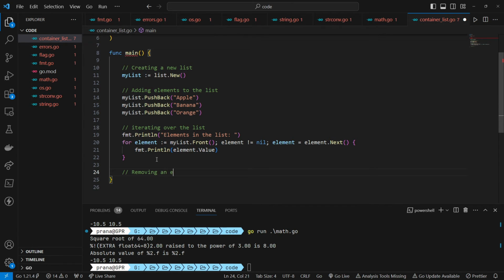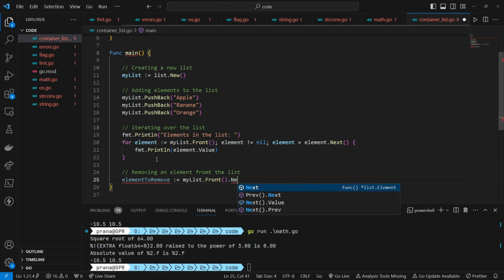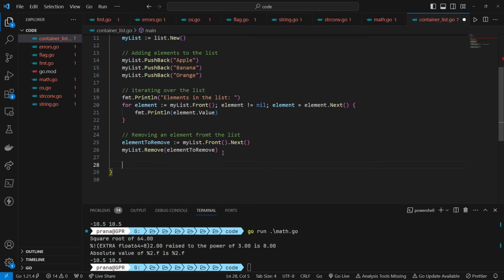Removing an element from the list. We remove the second element, banana, from the list. We first find the element to remove, myList.Front.Next, which gives us the second element in the list. Then, we remove this element using the Remove method.